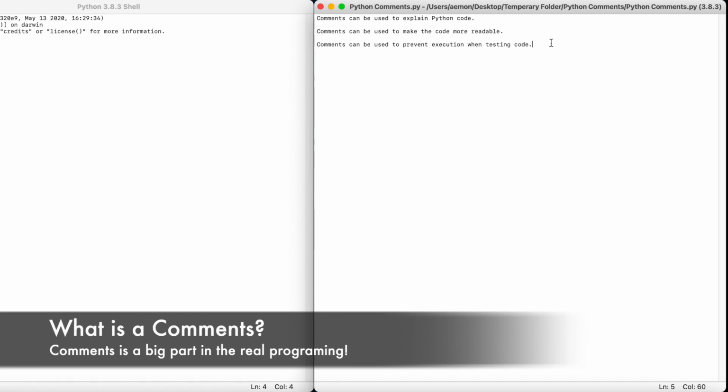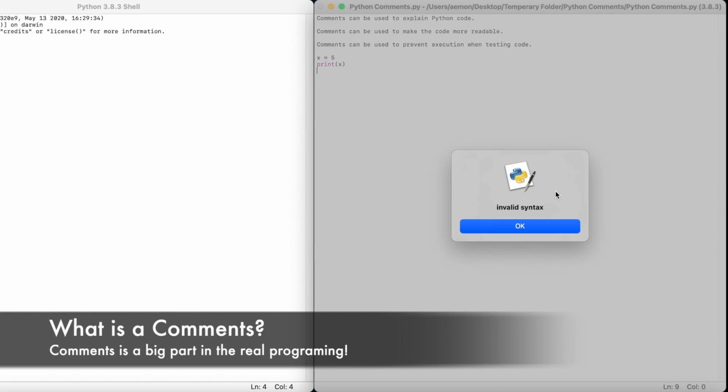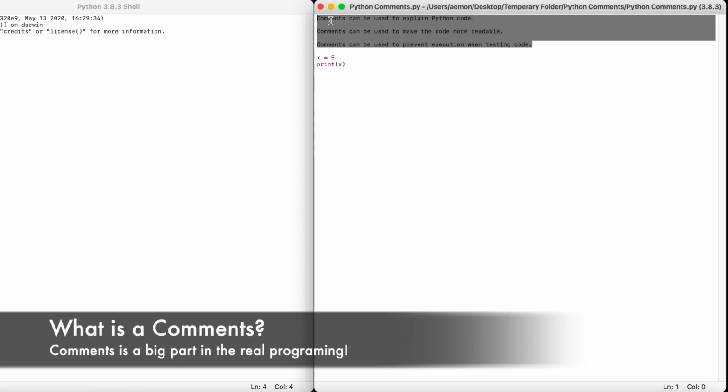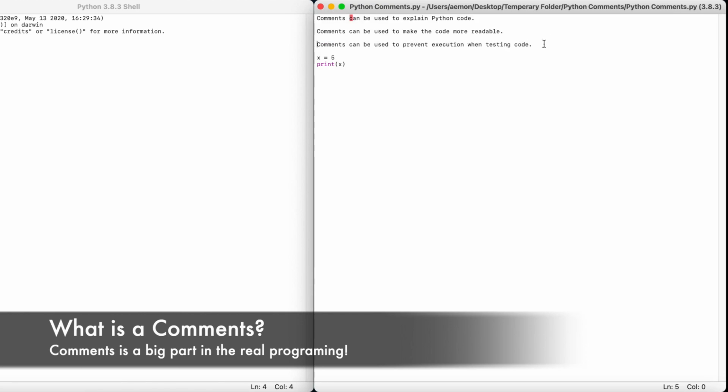Another thing is that comments can also be prevented from execution when you run the program. For example, if I make a program now, you will see that when it runs, it gives you an error. Invalid syntax, because here the program still executes those sentences, since they are not comments yet.